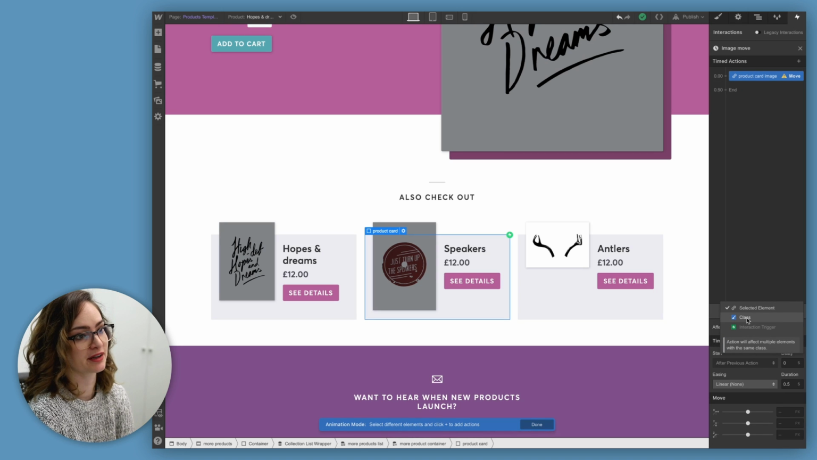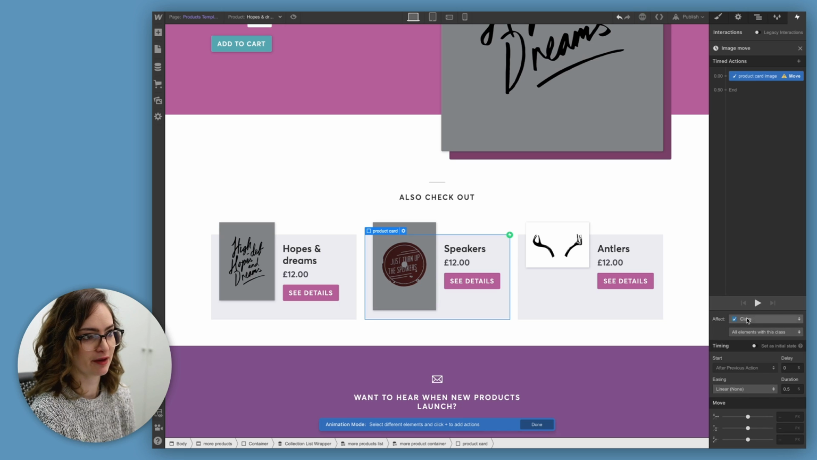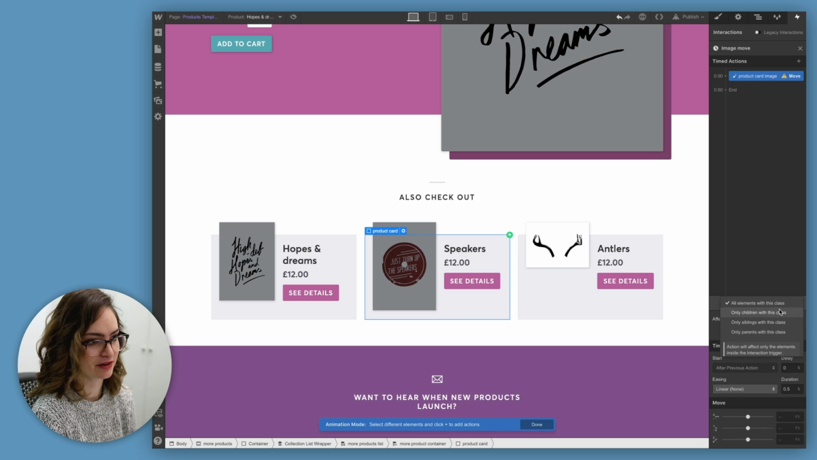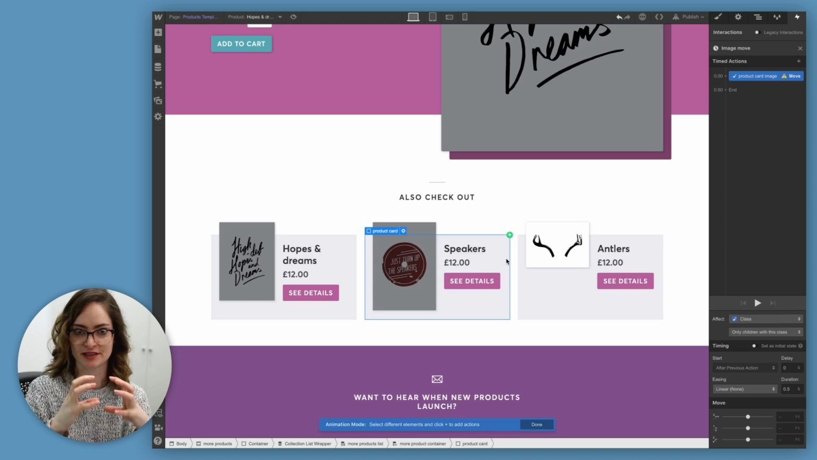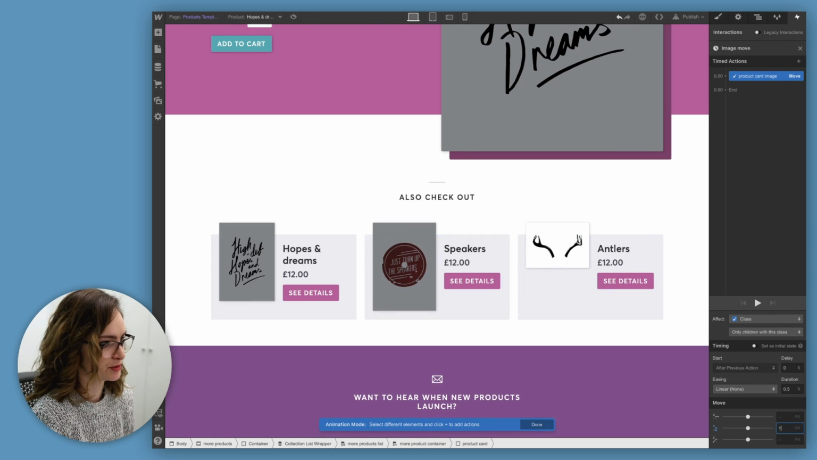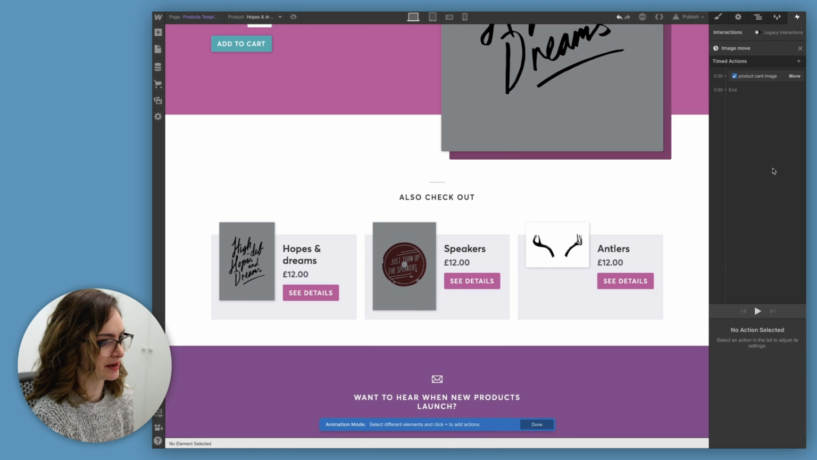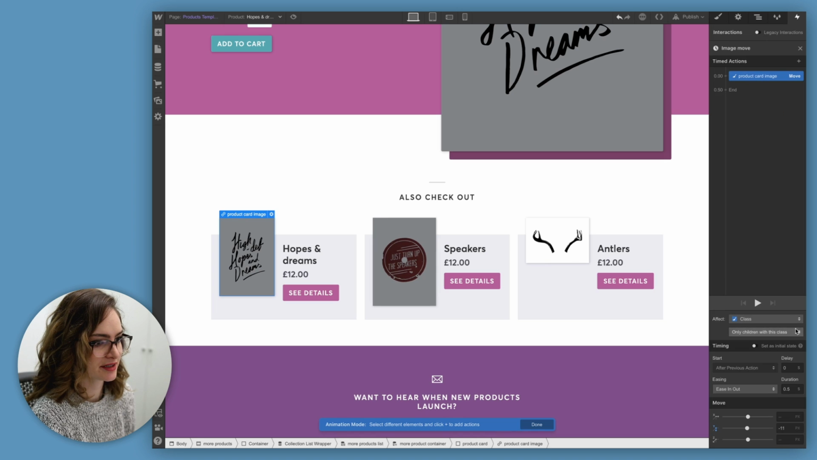And so that I don't have to set all the details of this interaction up on every single card here, I'm going to have it do it by class and only children with this class. So that means that it'll only be things with that class inside this thing that I'm hovering on that will do the action. So we're going to get it to move up ever so slightly when you hover on it. It's going to be nice and smooth. And actually, let's do that.